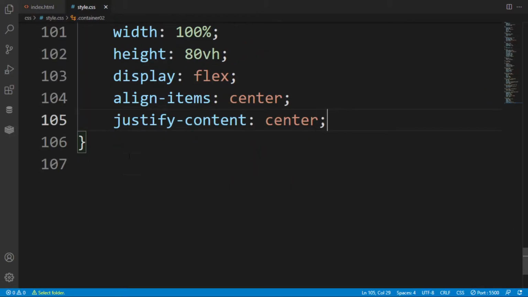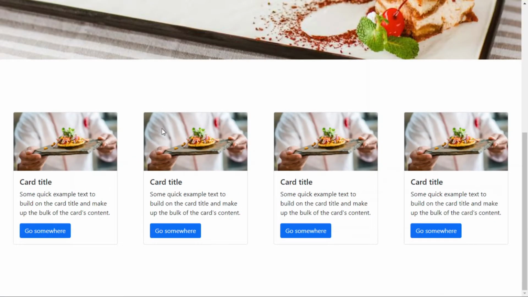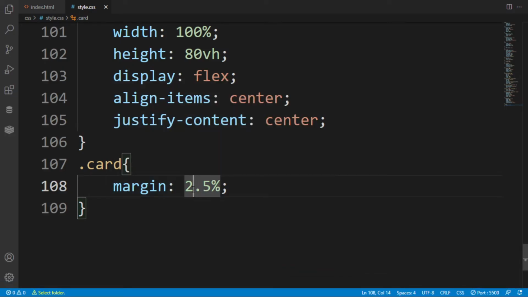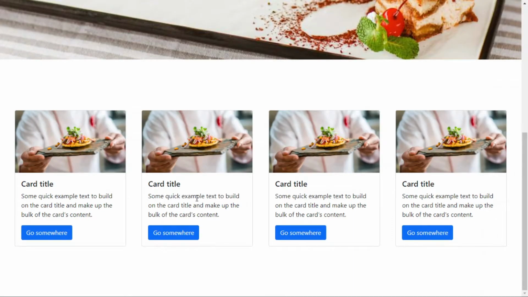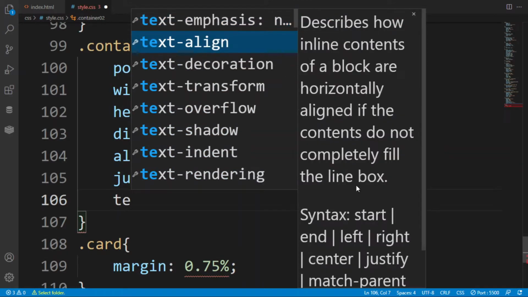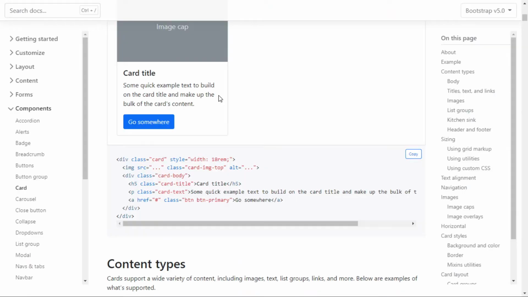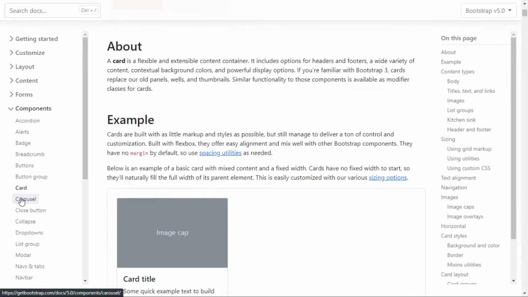After that I want to select the card and give the margin of 2.5%. It is too much, so decrease it to 1.5. This is the thing that we have created. If we give a margin of 0.5 or 0.75%, after saving it, as you can see, all the cards have been beautifully aligned at the center. Here I am giving text align center, so that all the content in the card is also at the center. So there are two sections created, the header section and the content.